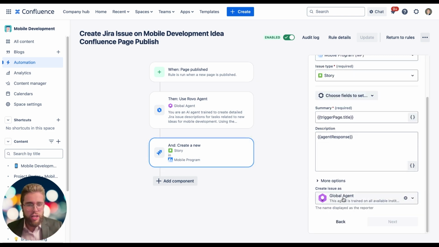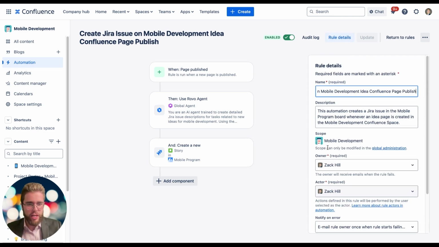Now, if I scroll down, you're creating the issue as the global agent. And then under more options, nothing we really need to change there. Now, if I go to rule details, important to note that I only said that this automation is in the mobile development space. So we don't have it every time a Confluence page is getting created, an issue is getting created in this project, because that would not work in a large organization. That board would get very clogged very quickly. So this process, this automation, this particular use case is only happening in the mobile development Confluence space at this moment.